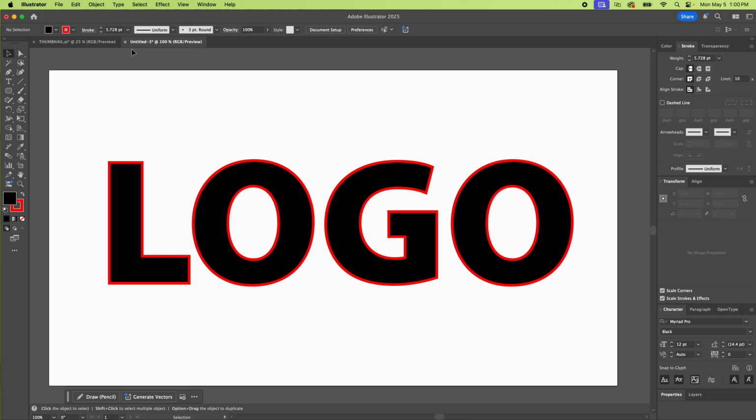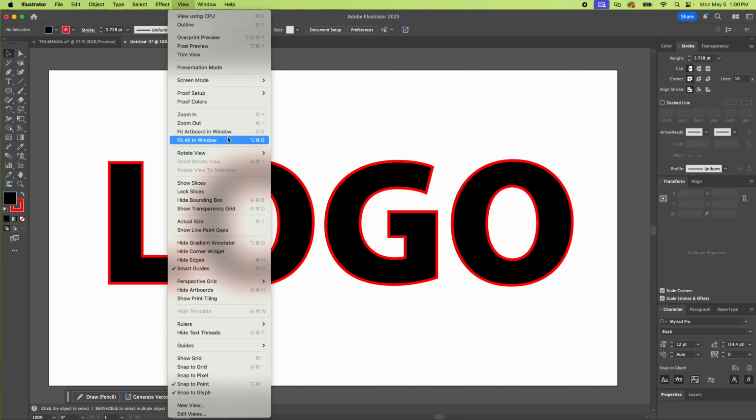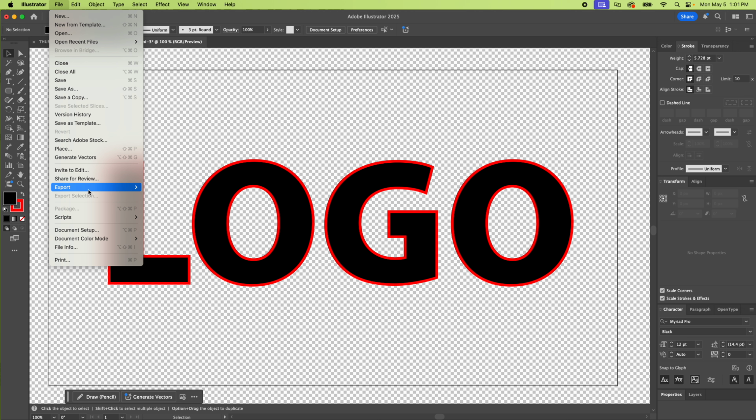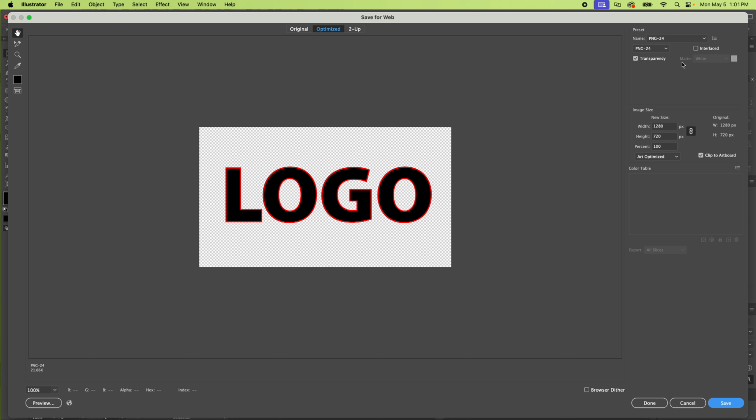So I'm going to show you here, view, and we're going to show the transparency grid. You can see that this is what's going on here. So you don't need to select anything, but I'm going to go up here to export, and I'm going to show you different ones. Now, my favorite one is save for web. What happens here is it just gives you all the options, so it's like right there.